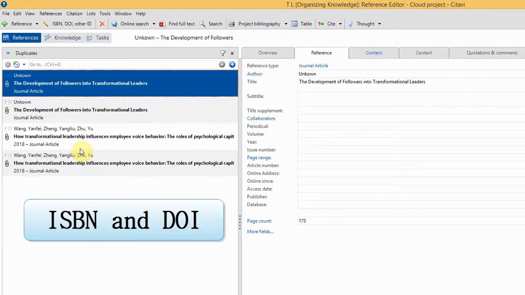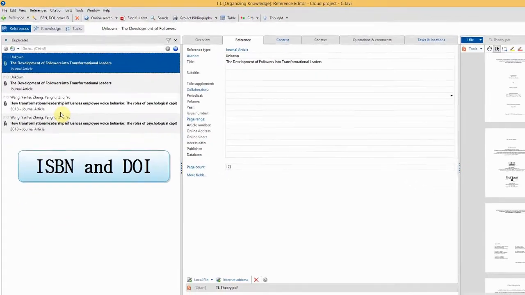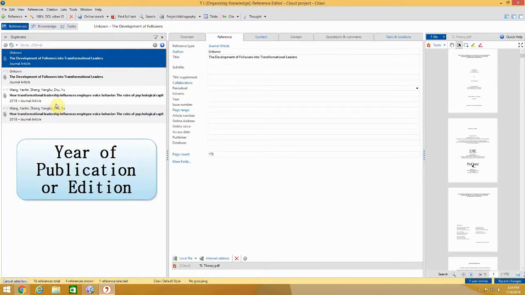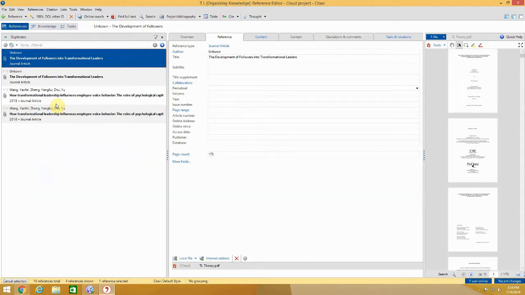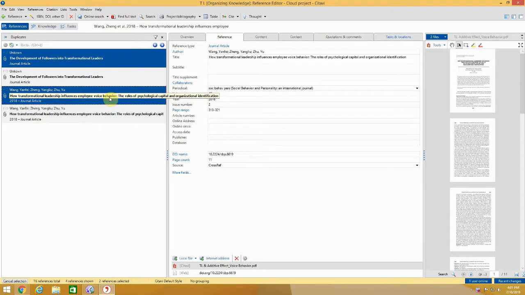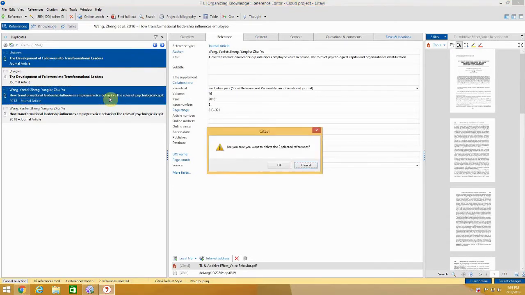References or documents with identical ISBNs and DOIs will be identified as duplicates, but if year of publication or edition varies, the references will not be identified as duplicates. Now I am going to delete duplicate references. I click or choose the first reference to be deleted, and I hold on to the Control key and choose the next document to be deleted, and then I press the Delete button.